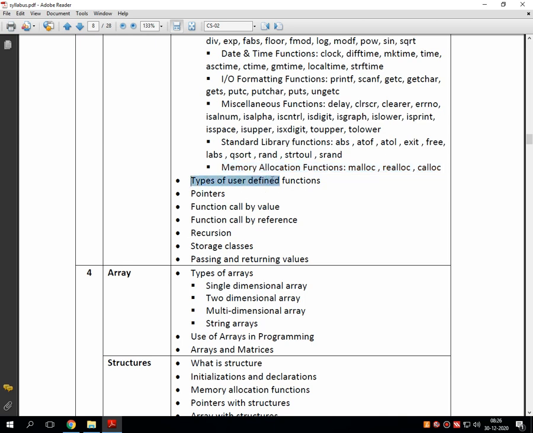Now the next topic is types of user defined functions. If you remember, we have taken many sessions for this option, which is given as a single statement in our syllabus, that is types of function. We have discussed four different types of function: function with argument with return value, function with argument without return value, function without argument with return value, and function without argument without return value, each with practicals. This is already done in unit number 4, while we discussed arrays and structures.